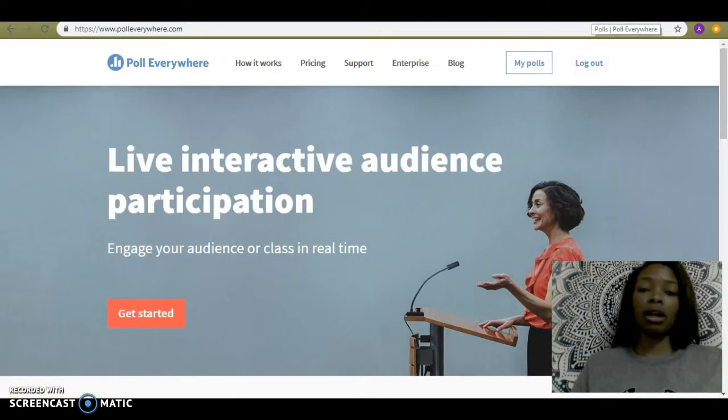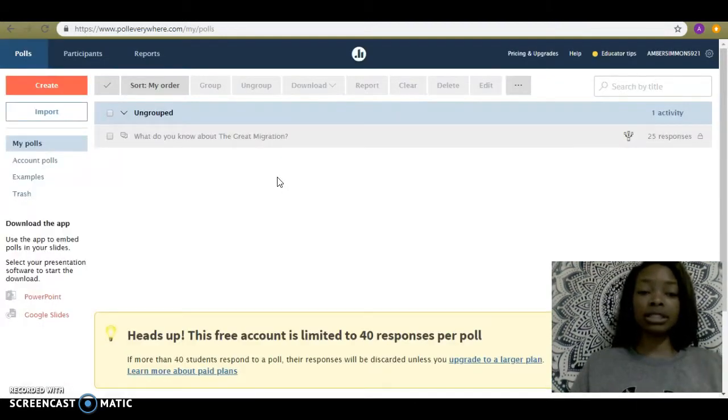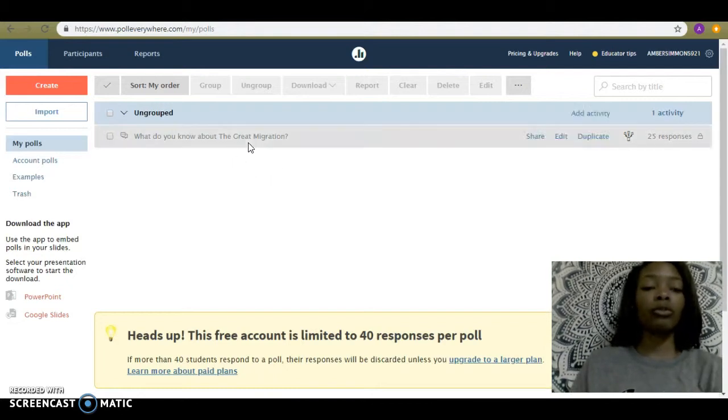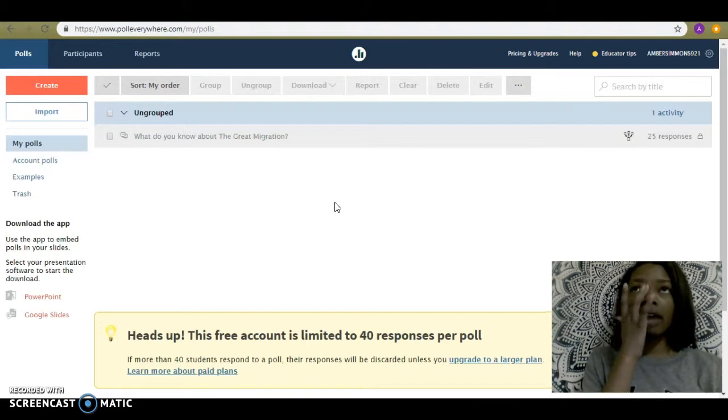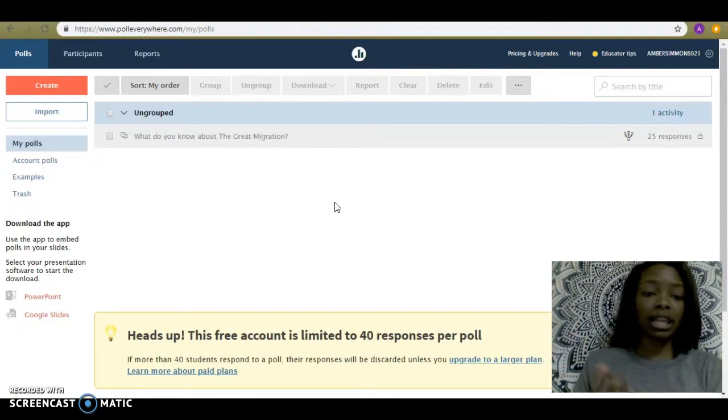So as soon as I pull up my polls, this is what comes up. So I recently used this in my American literature class, and I used it over the Great Migration. Now, I have found this app useful when it comes to pre-testing, I guess, but doing stuff before I actually dive into an assignment. So this app allows you to create surveys and it allows you to do open-ended surveys, multiple choice surveys, things like that, and gets the whole class involved.